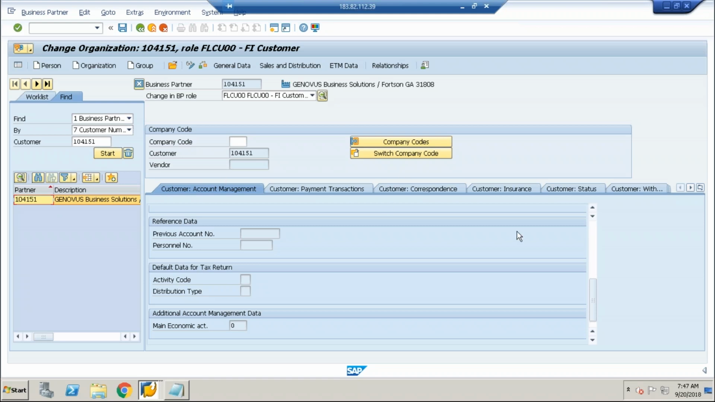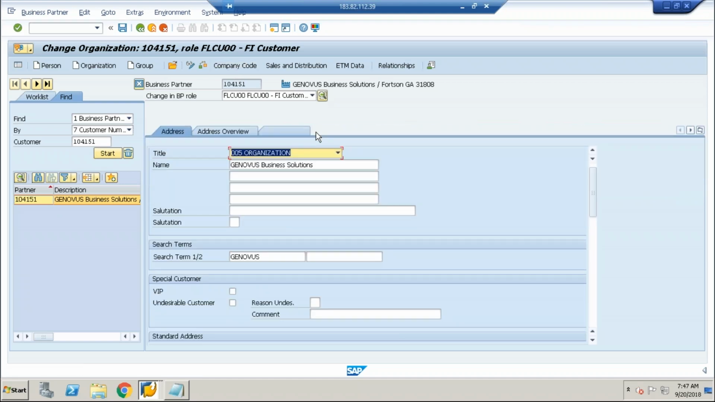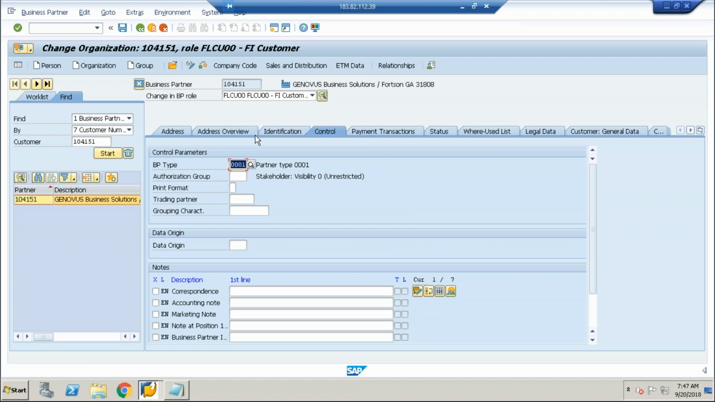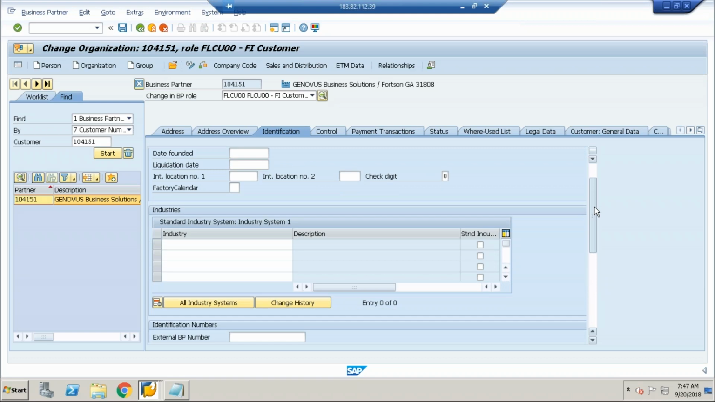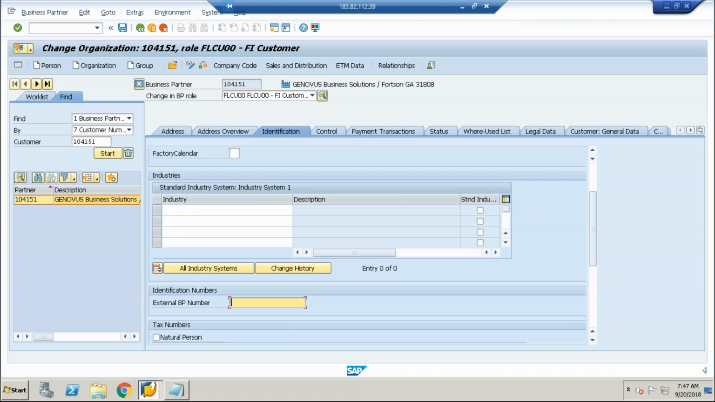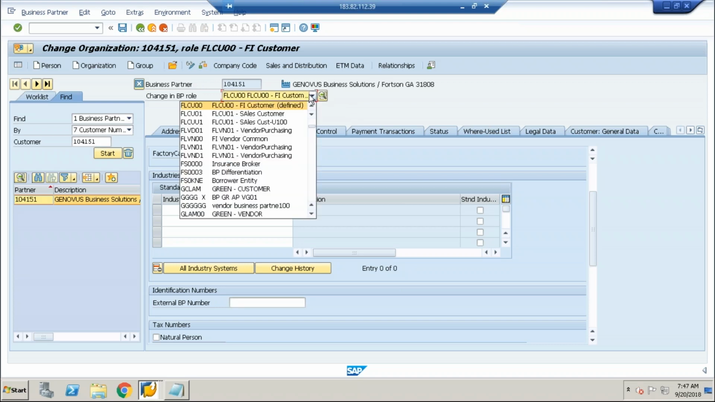Even if we go to general data, control, identification, right? Identification. It's only for external case, but since you are in internal, it doesn't need to update. And this is one point. Now let me extend this business partner to the FI vendor.